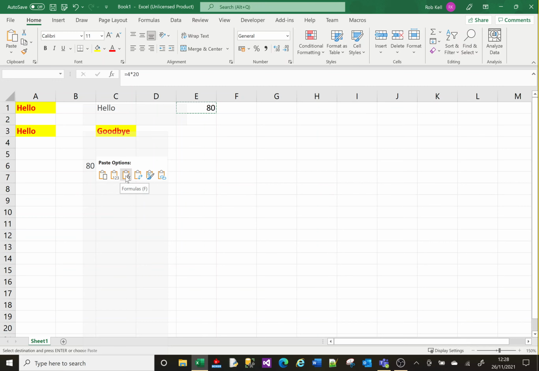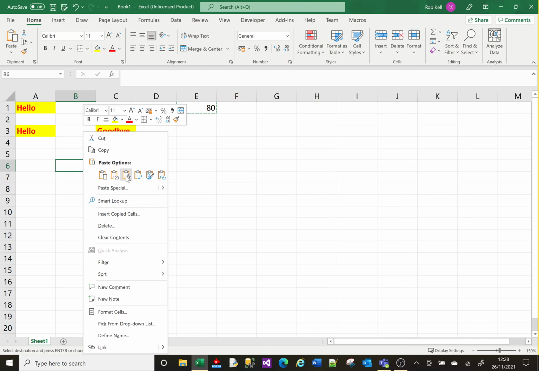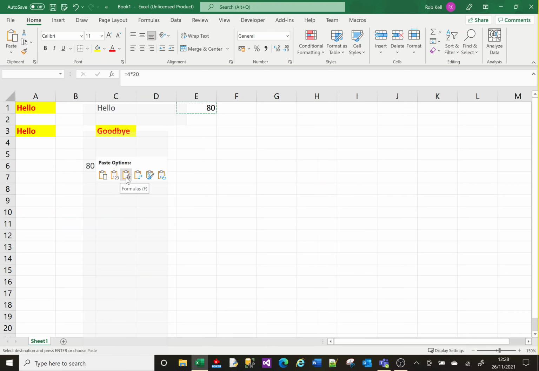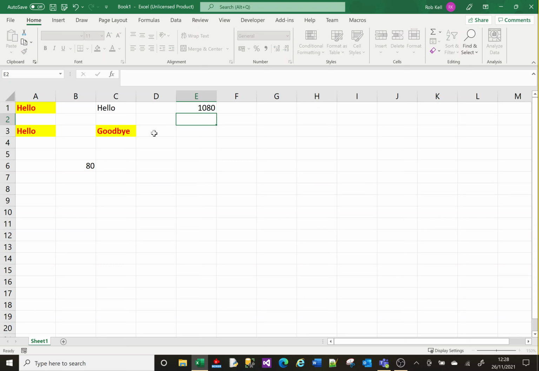If I go to here and I choose formula, you'll see that in the formula bar it now says 4 times 20. So I'm not pasting 80, I'm now pasting the formula that was in that cell. Now they are different, so if I change this to be 54 times 20, it's not going to do anything to this one here. They are separate, but at the point of me copying and pasting that formula, the formula was 4 times 20.